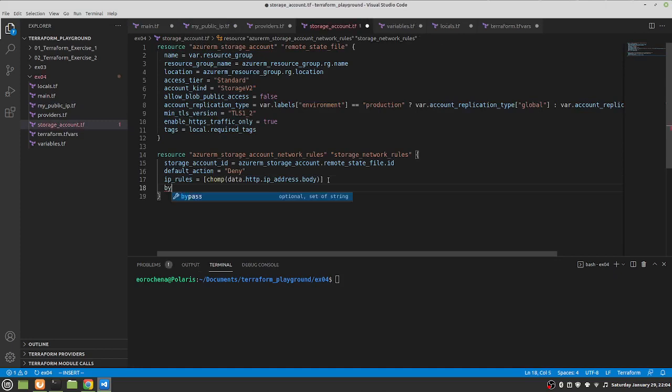Bypass. I think I'm going to do metrics. I have to check those out. Yeah, and Azure services. I have to check these values. I don't know if they are still valid or not. Well, should fail, right? We'll find out soon.